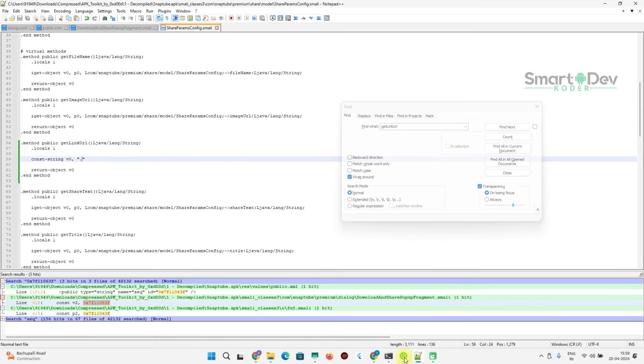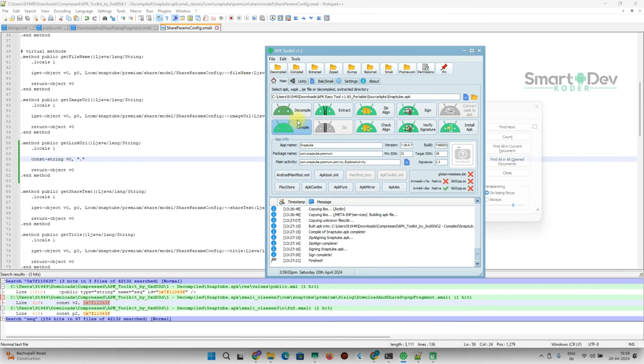Now open our APK tool again, select compile, and we will wait until the compile process is finished.